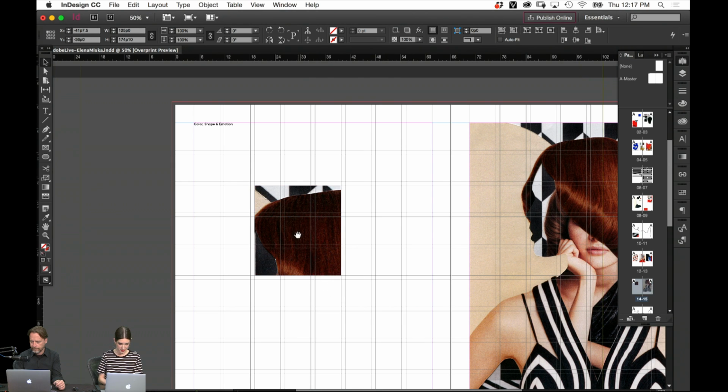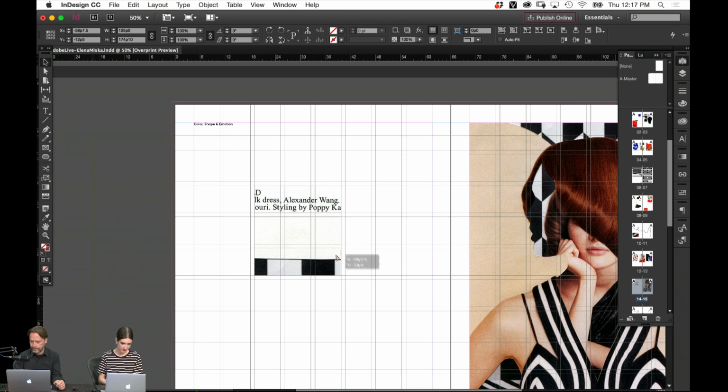I'm reusing the same image, but I'm grabbing some of the type from the original book.